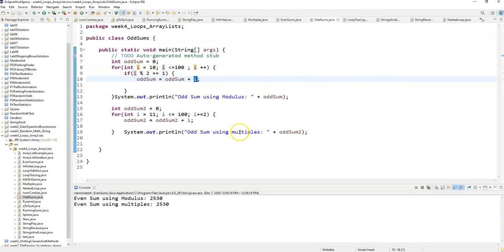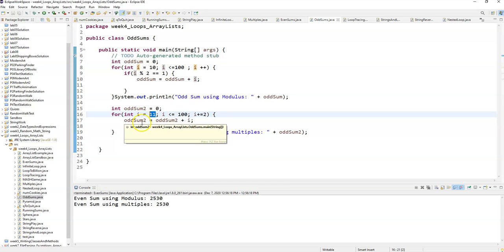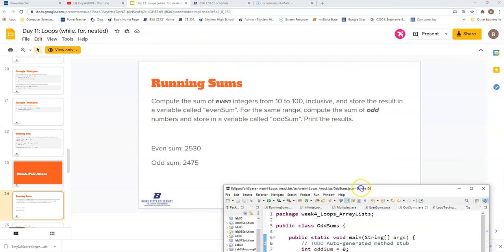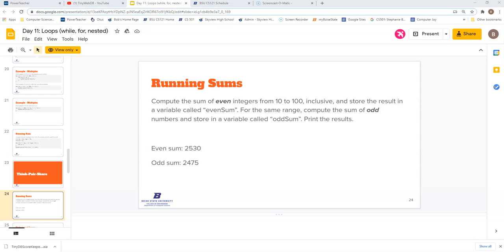Here's another way of doing that, just skipping through using multiples. But this time we can't start i off at 10 because 10 is not an odd number. We need to start off i at 11, make sure that it cannot cross 100, and we're going to add 2 to that. So starting at 11, we're going to take 11, store it, add 13 to that, store that value, add 15 to that value, and store it, etc. And then we'll print them out. So either using modulus or multiples, we get 2475, which is what we were looking for.